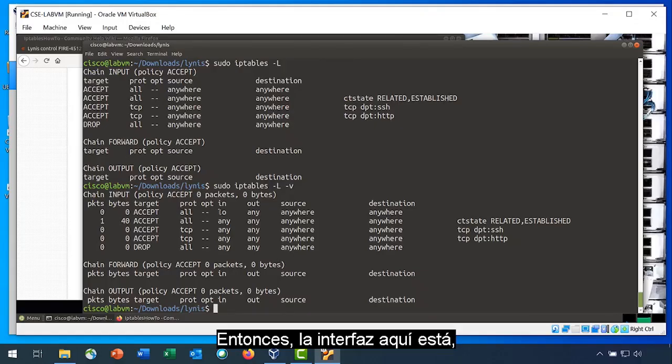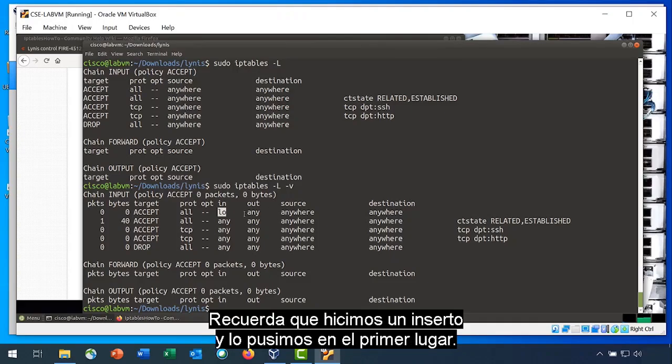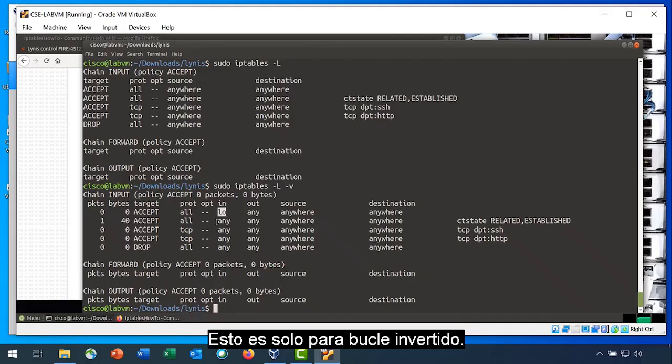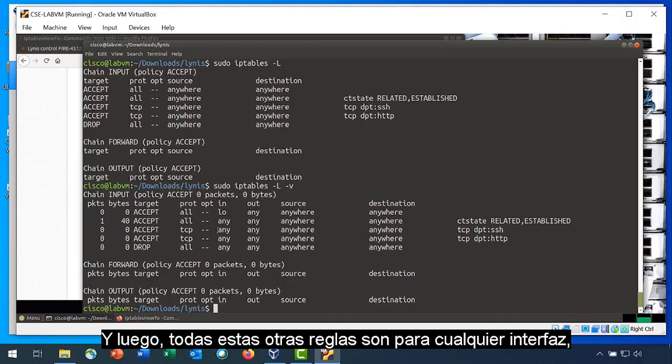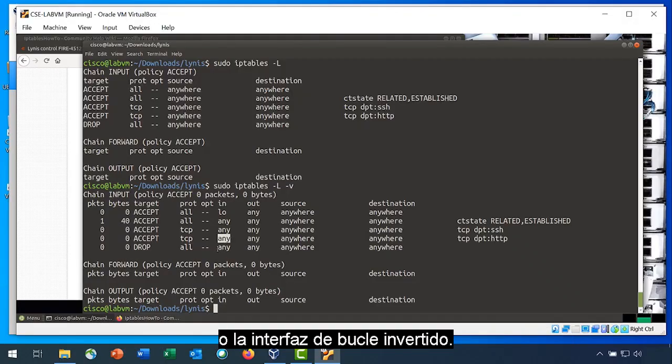So the interface here is for this very first one that we entered this one last, but it's now listed first. Remember, we did an insert and put it in the first spot. This is for loopback only. And then all of these other rules are for any interface, whether it's the Ethernet interface or the loopback interface.